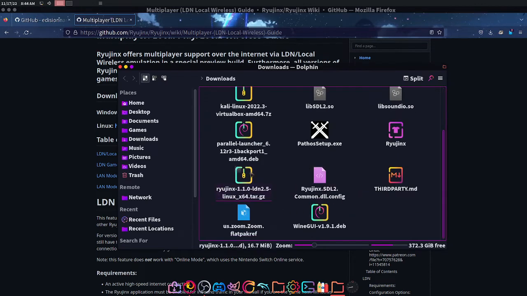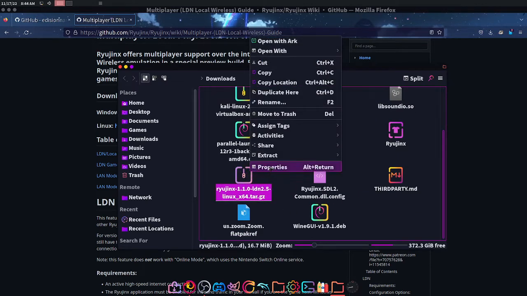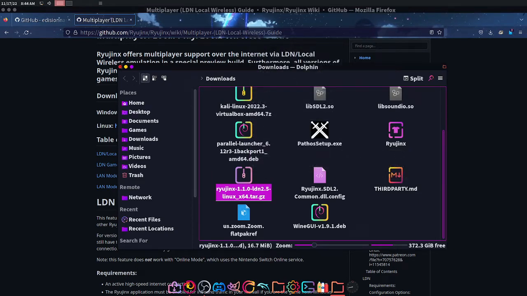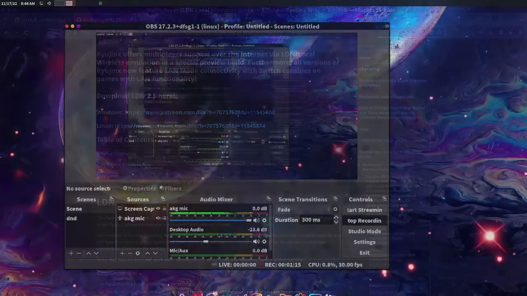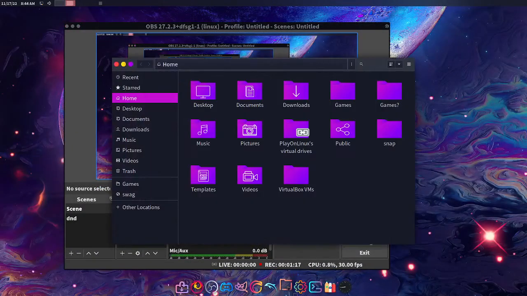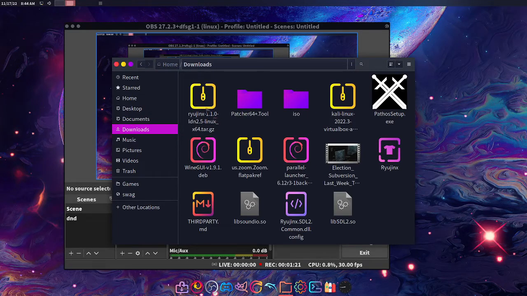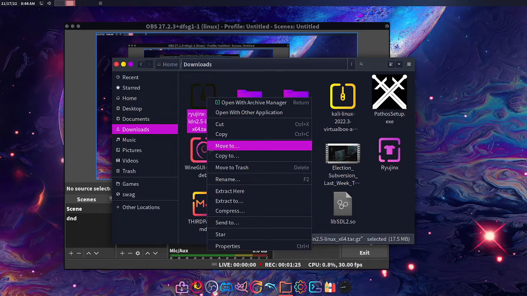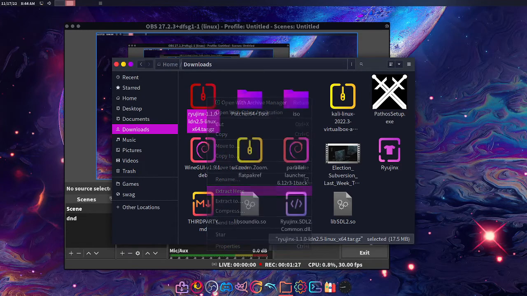Right. Cool. Let me try that again. Oh, it's because I'm on Dolphin. I'm not sure how to do it on Dolphin. Anyway, geez. Great tutorial, guys. Here it is. Here's the tar. So all I did was extract.